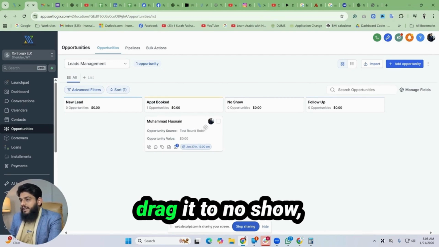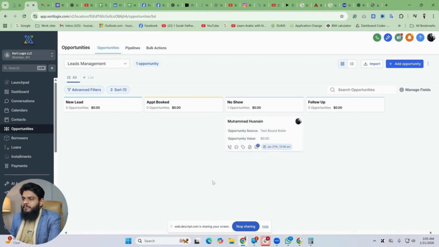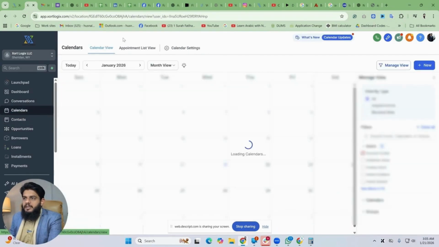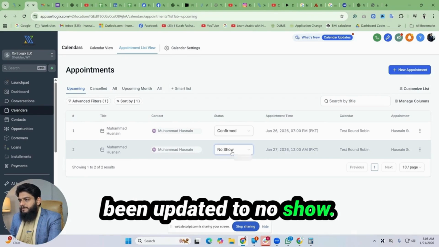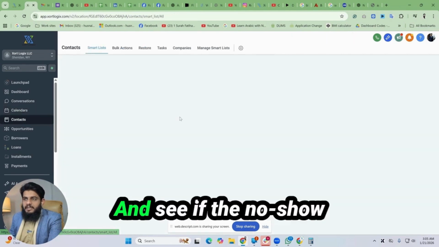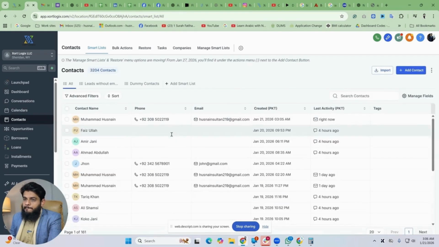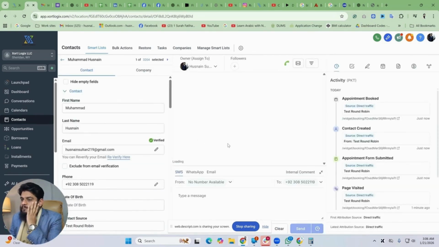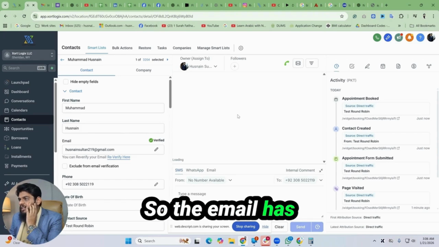Okay, so now if we drag it to no show, you're gonna see the appointments first if its status has been updated to no show or not. See, it has been updated to no show. And now let's go back to the conversations or contacts and see if the no-show sequence has been started or not. So the email has not been sent yet.